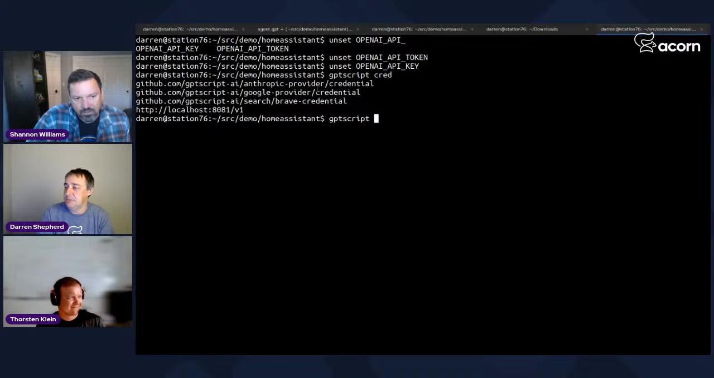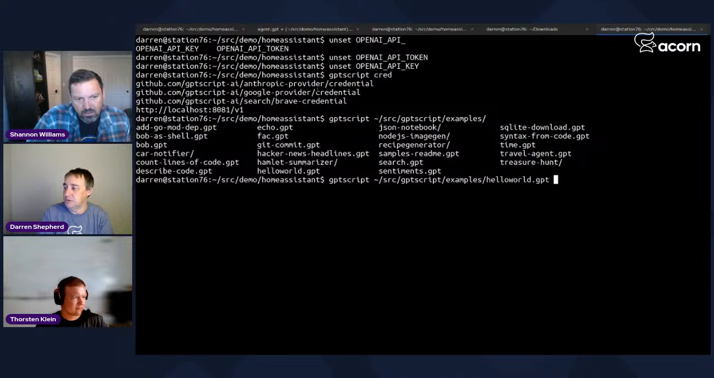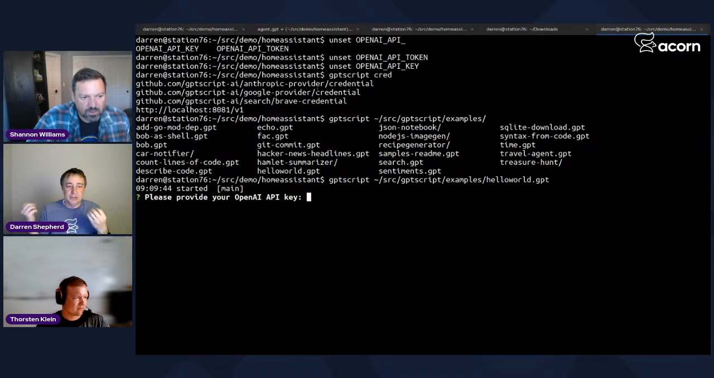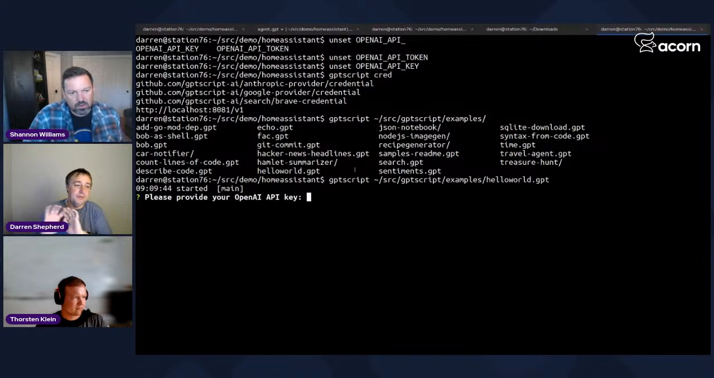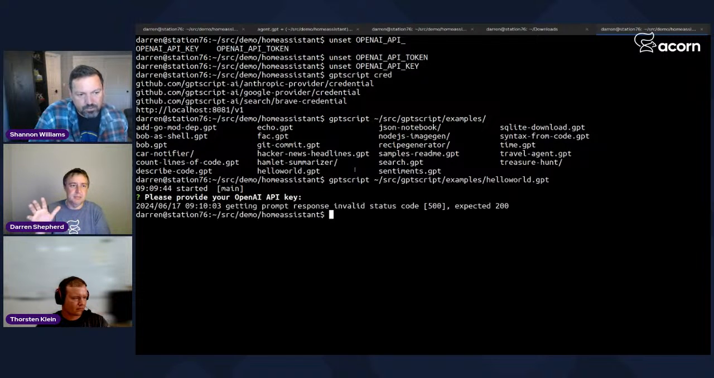If you just say GPTScript examples, hello world, it's going to say you need to provide your API key. That's the one thing you're going to need: an OpenAI API key to get going. So you go to OpenAI, get a key, copy and paste it in, and then you're ready to go. It asks for it initially. That's another thing we put into the 0.8 release, to make the user experience slightly better.